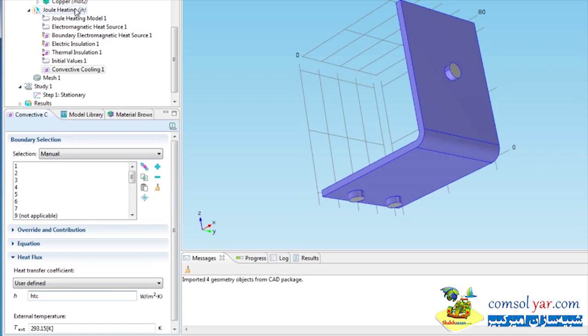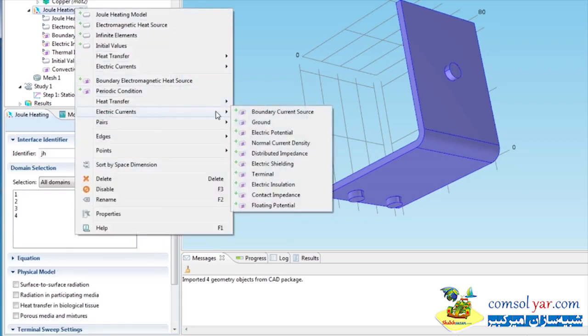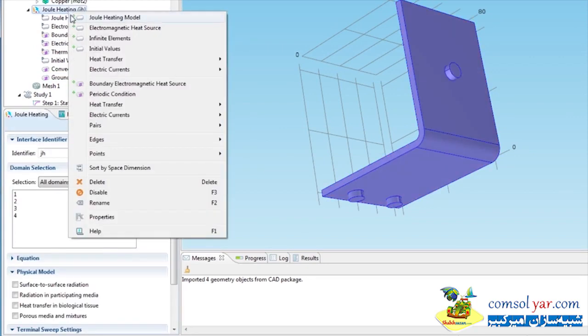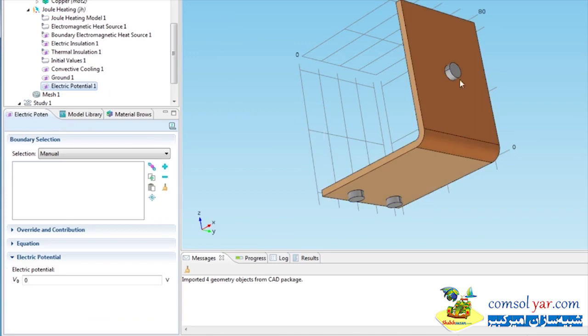Next, I select the ground surfaces for the current conduction problem, the faces of the two lower bolts. The last boundary condition to set up is the electric potential, which is applied to the upper bolt. I type in the parameter name for the applied voltage, VTotal.